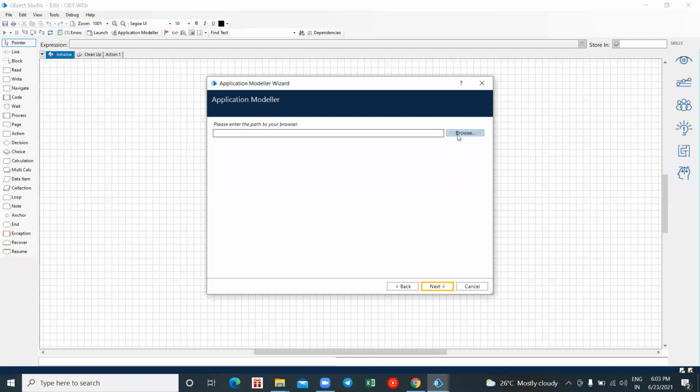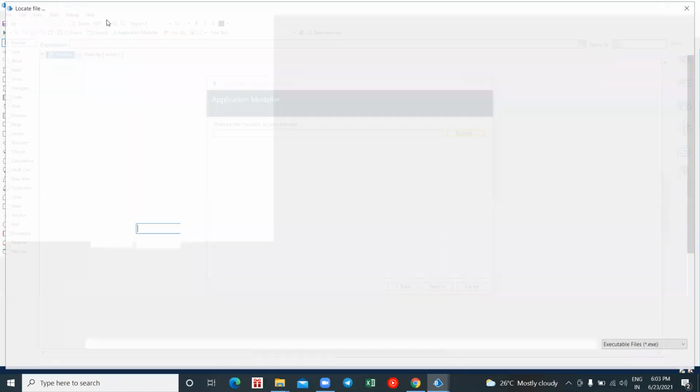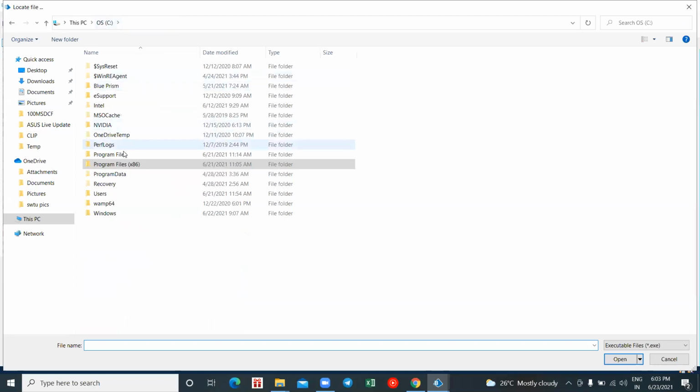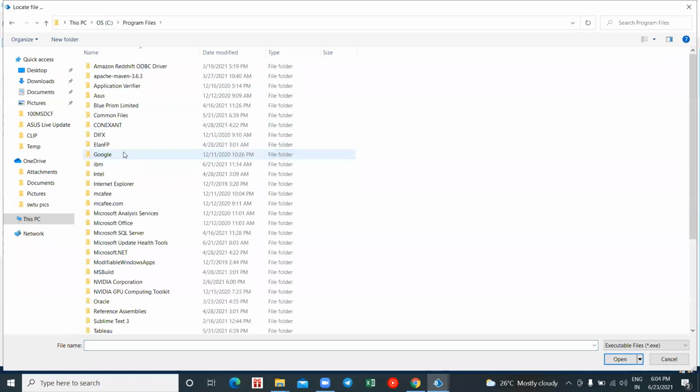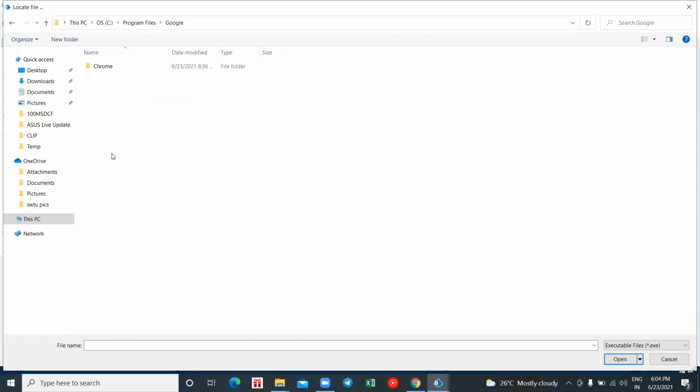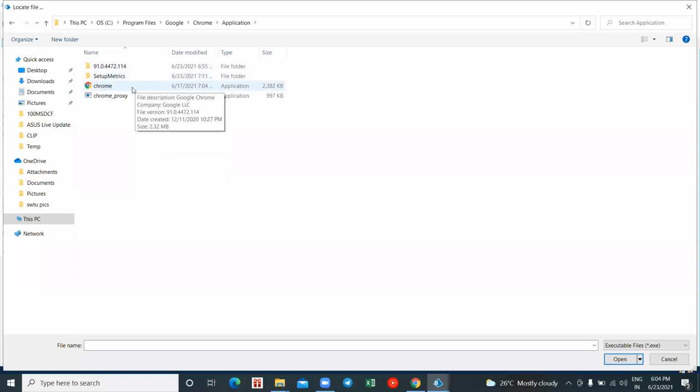Okay, to give the path, click on your browser, go to your program files, and in this program files, go to your Google, and then in your Google folder, you will have a Chrome folder. Then in that you will have an application folder, and here I have my Chrome setup.